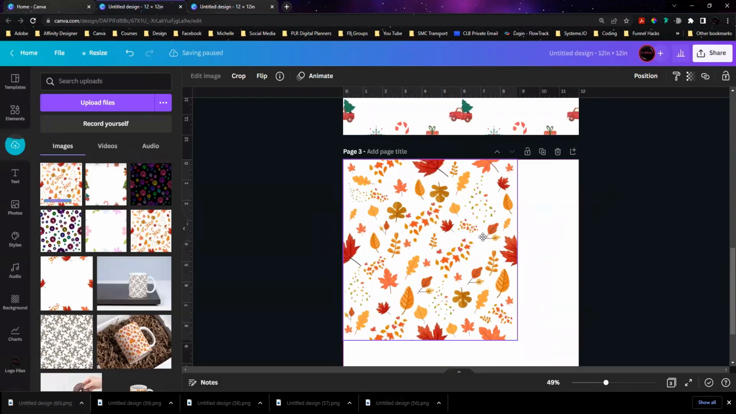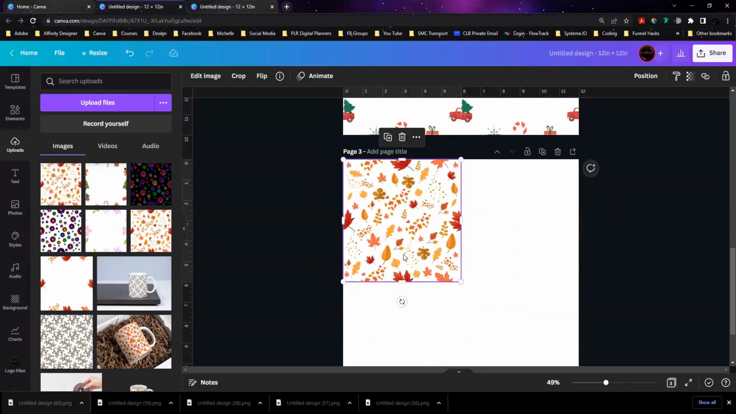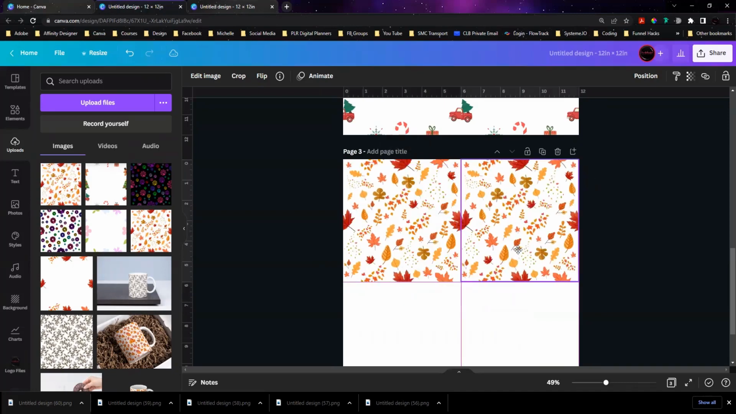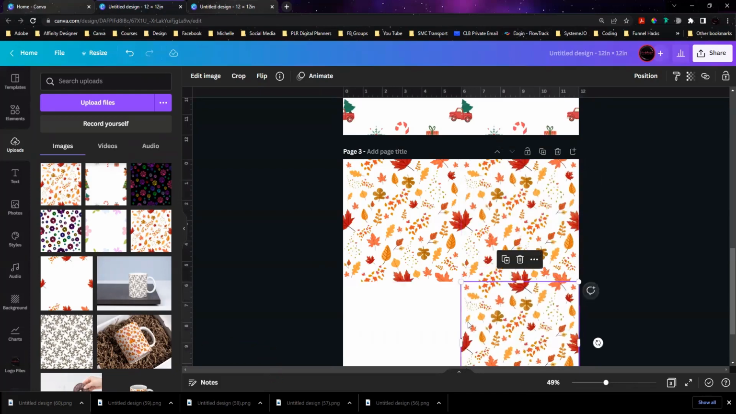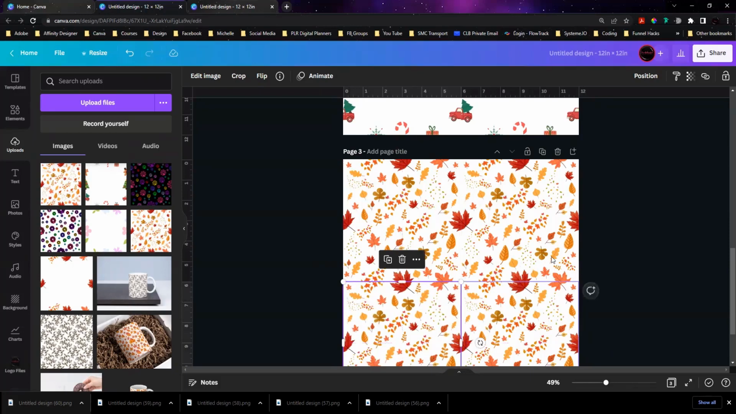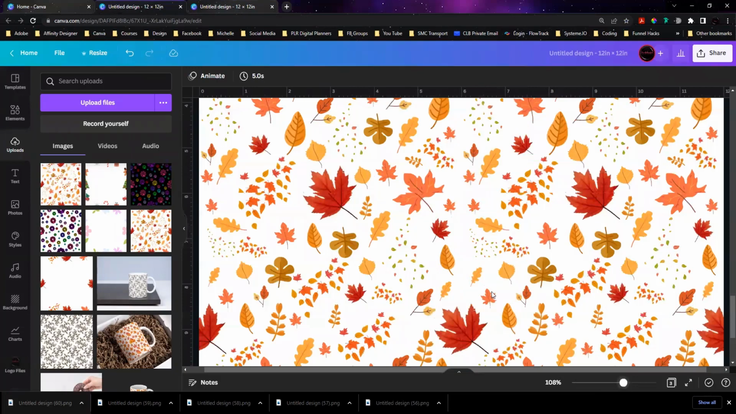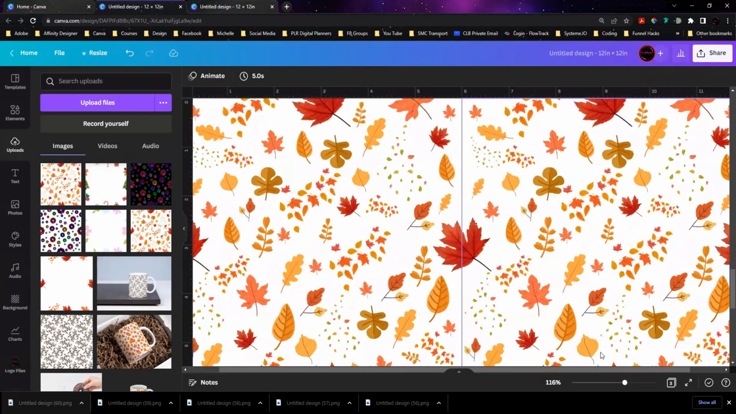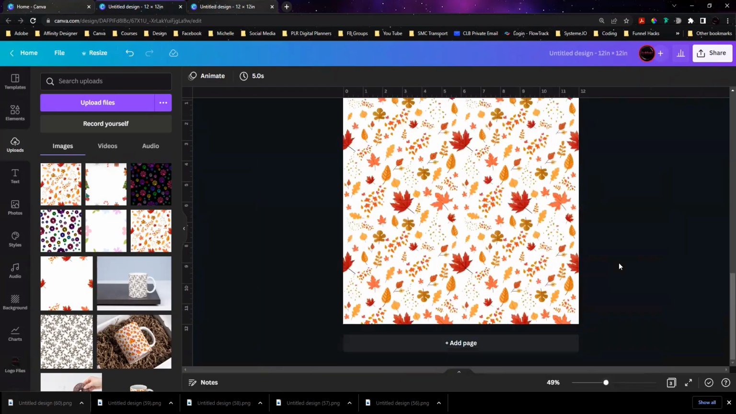And then you want to start placing it in each corner. And you want to make it small enough until you see those pink lines appear. Then duplicate it. Until you have a full page. So everything is aligned. And you'll notice here, let me scroll in and move up. Like you can see a little bit of a line, but when you download this as a PNG file, it is a complete seamless pattern.